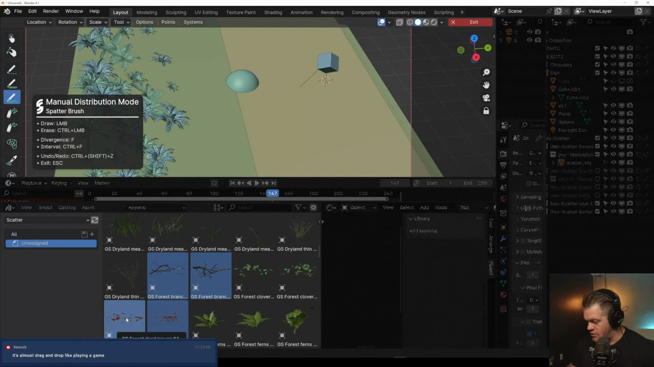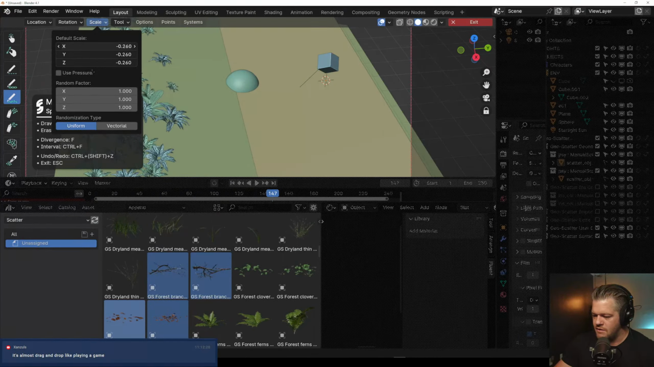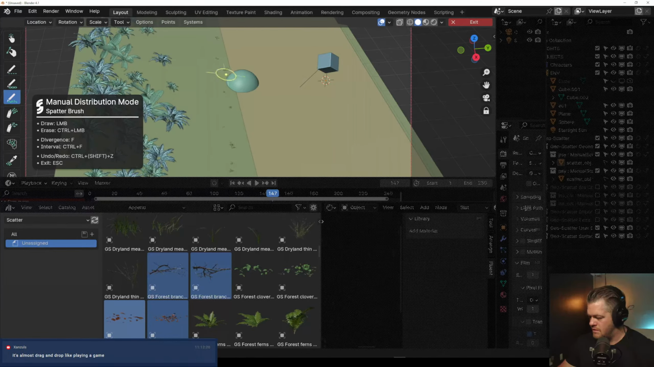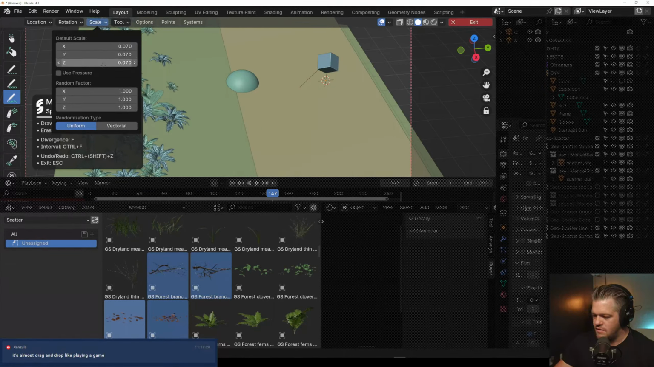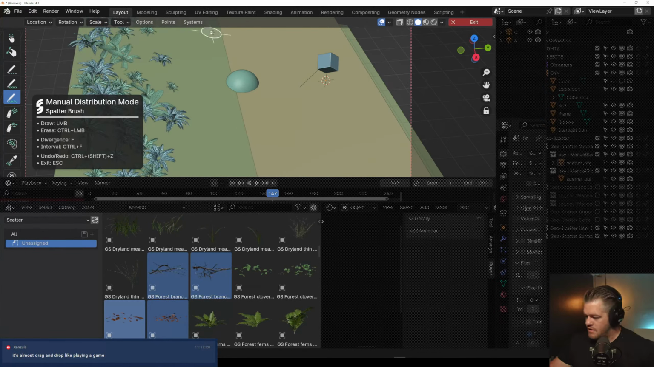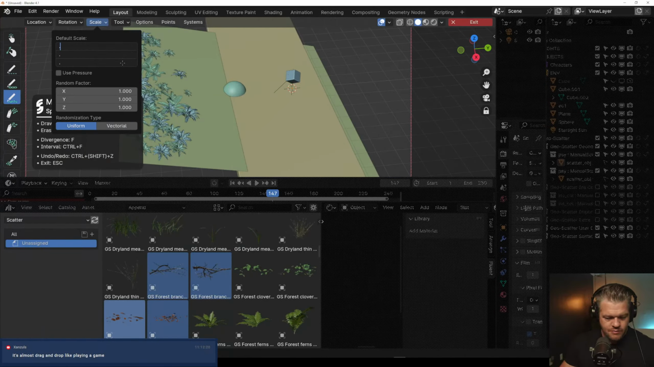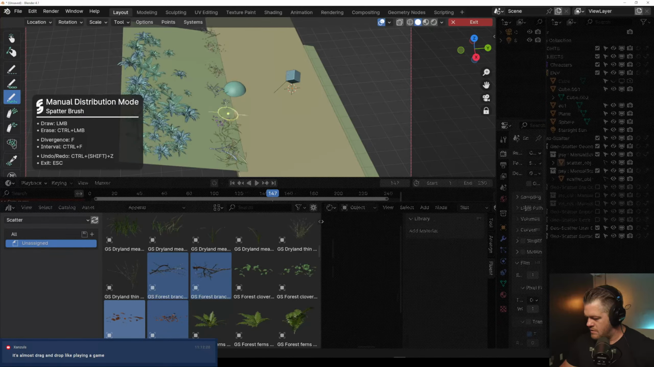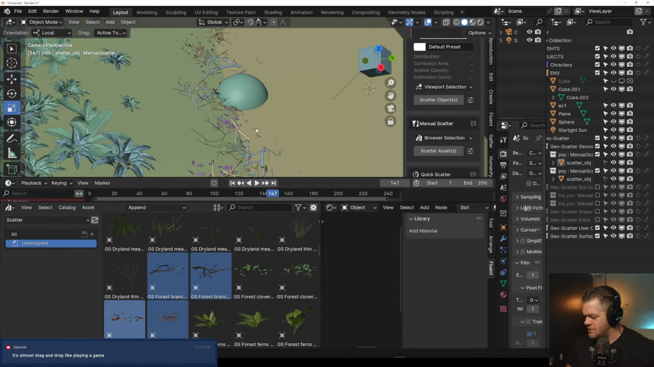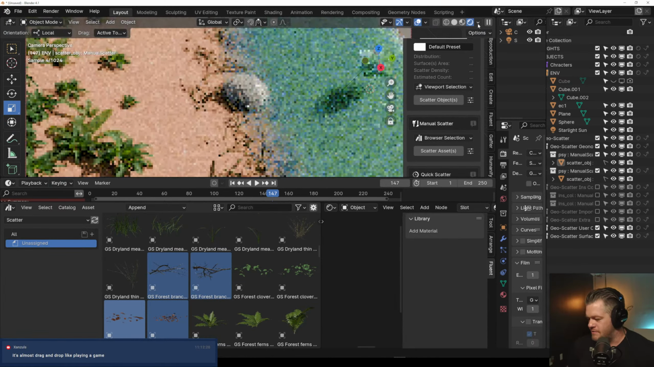Twigs and leaves, sure. And let's go system. Let's add a new scatter system. Too big. Scale. Too small. 0.1. Uh-oh, that didn't work either. 0.5. Sure. Okay, that's good. I'm just going to be happy with this for now. And I'm just going to check it out and see what it's looking like.